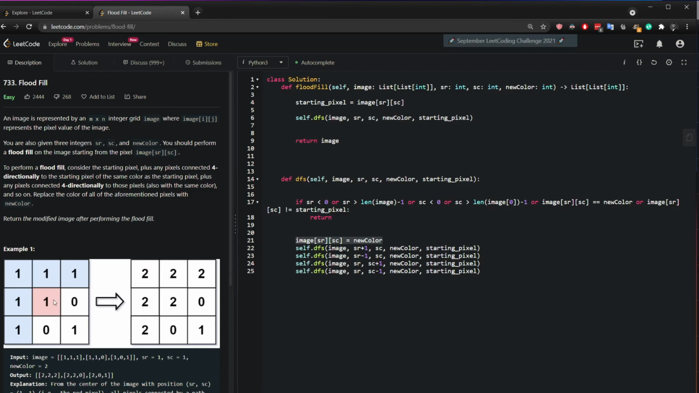So what we've done is we moved the starting pixel. The starting pixel was here. We changed this one right here. We changed that one right here. We changed this one right here and that one right here. So we've done a flood fill to all the connected ones.